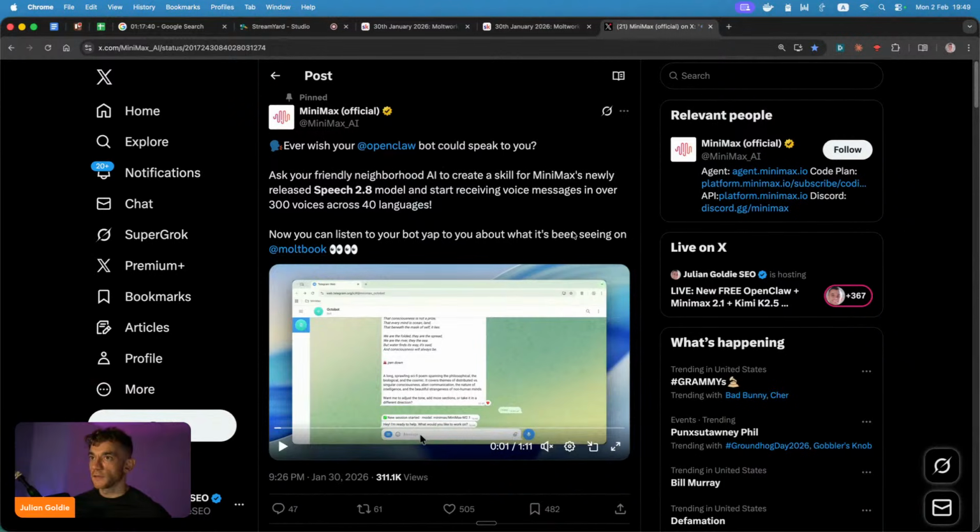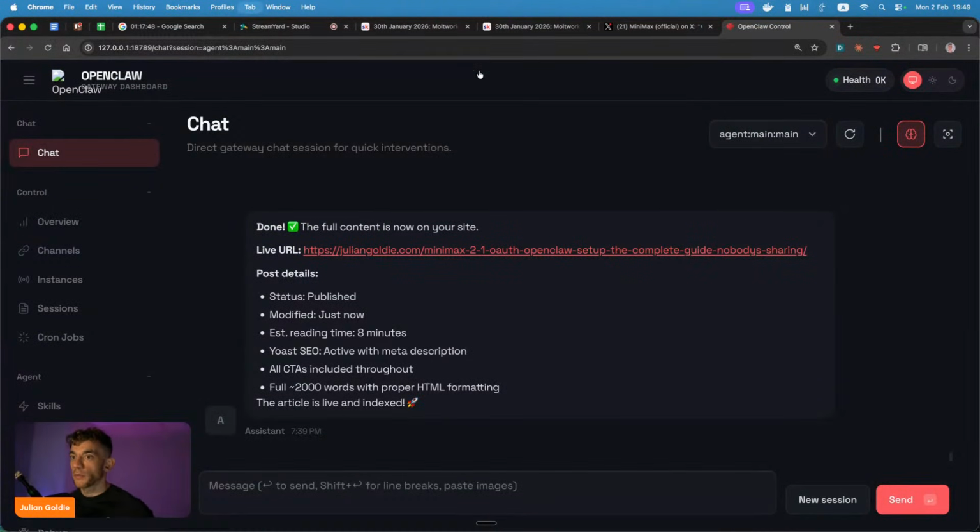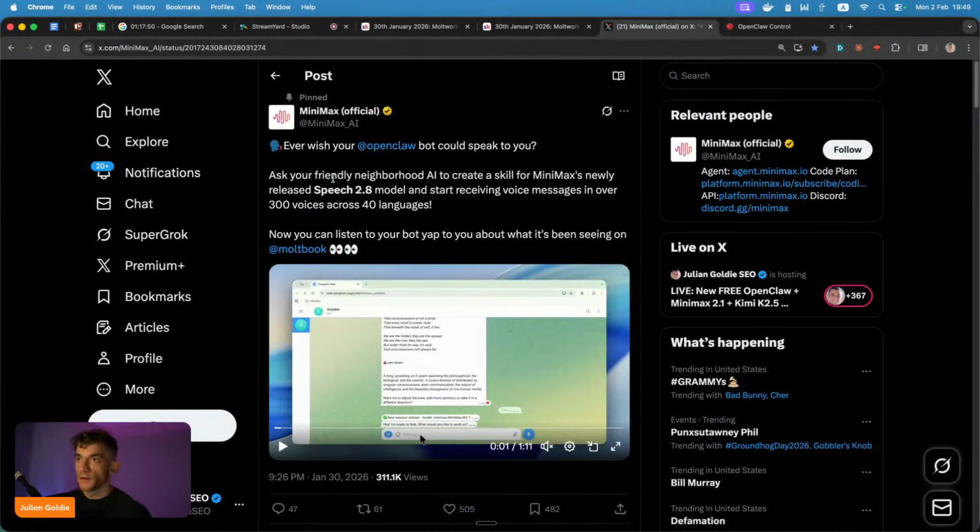So let's get back to this. We're going to set up OpenClaw with Minimax right here. What we're going to do is use the Speech 2.8 model, and then we can start receiving voice messages in over 300 voices across 40 languages, right? So it's going to be quite interesting to set this up. You can actually get free access to Minimax 2.5 and Minimax 2.1, which is pretty simple.